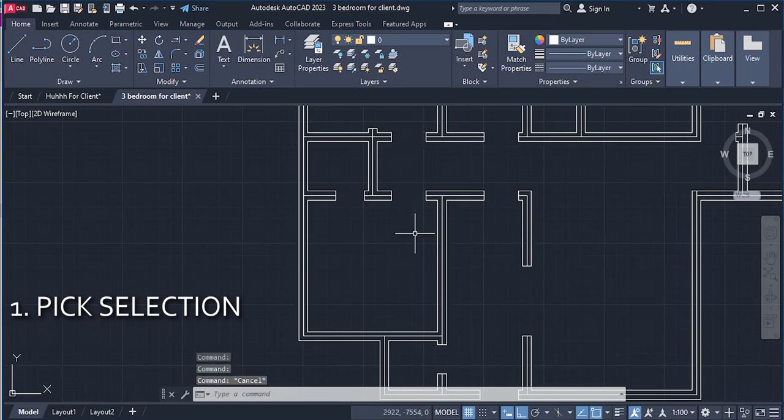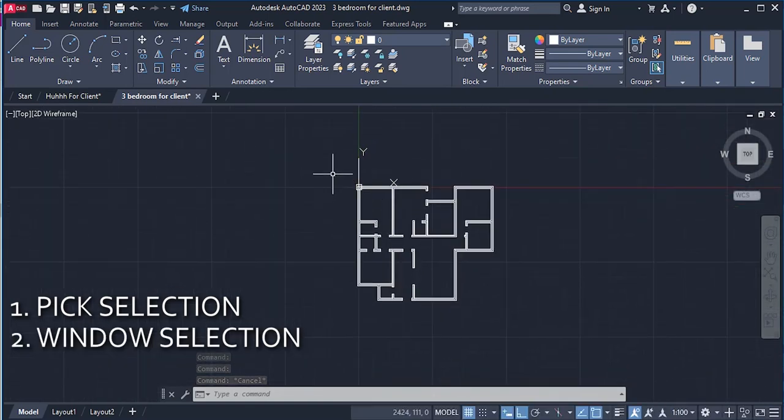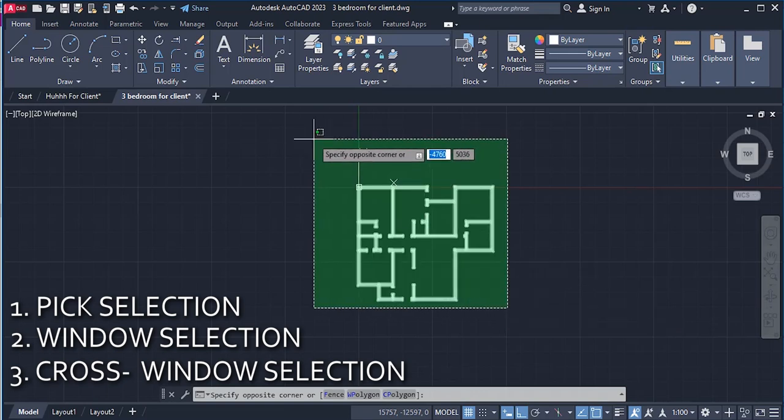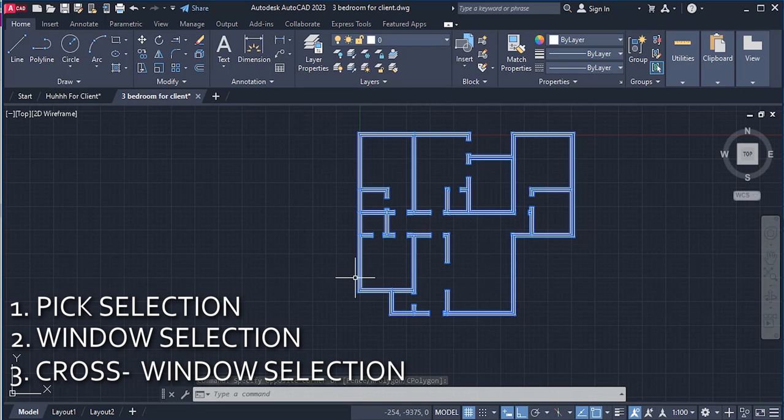So press escape and select, and then we have the window selection, which you click at the top left of what you want to select. Click once, come all the way up, and then click again, and you select everything. Press escape to deselect, and then we have the third and the final and the most powerful of all the selection, which is the cross window selection, which you just click and come all the way up. Click from the bottom right all the way to the top left, and then click. I will show you why it is the most powerful one.